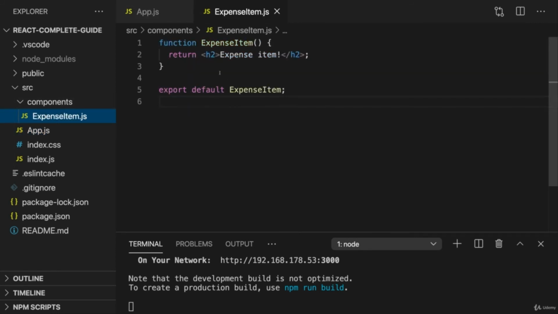And for that, in the expense item.js file, I want to tweak the HTML code which is being returned here. Let's say an expense item should not just be some title, but we also want to display the amount of this expense and then also the date. So therefore, we want to write HTML code which nicely displays and structures these three pieces of information.